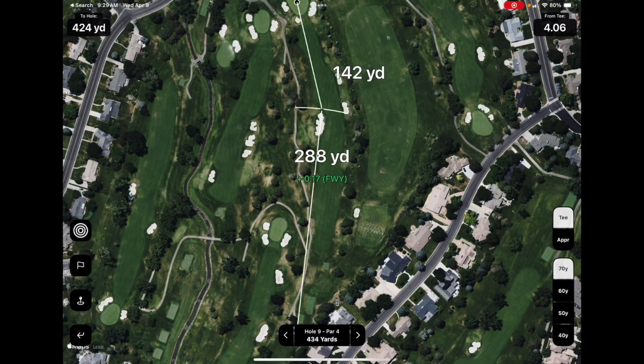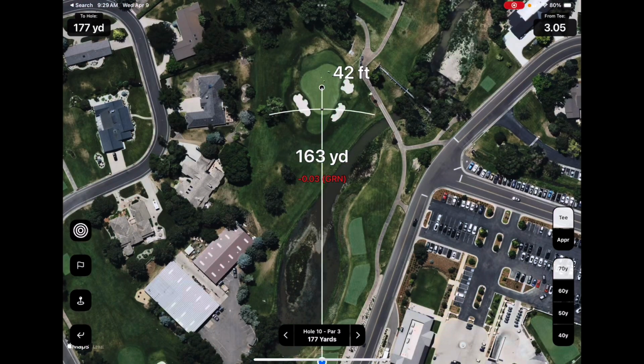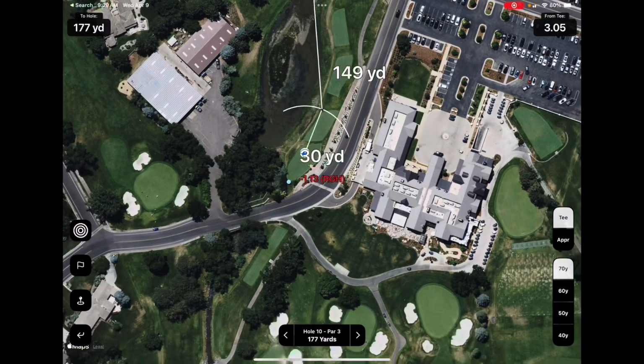Go to the 9th, roasted a drive really good right over the bunker. I had like 105 in. I hit it to 10, 12 feet and missed it, but it was a good putt, just didn't go in.